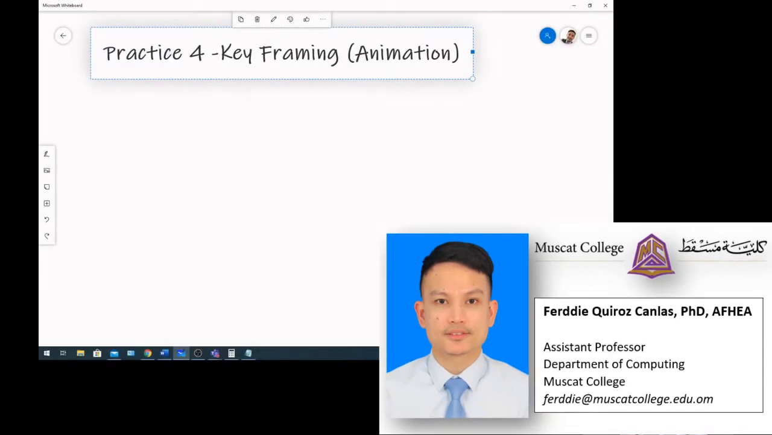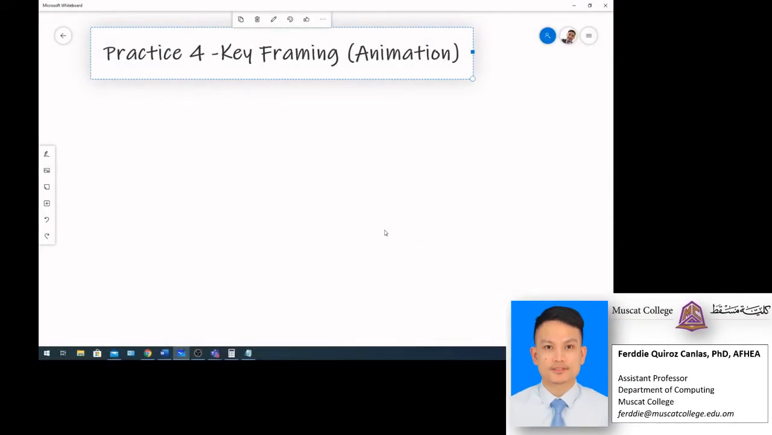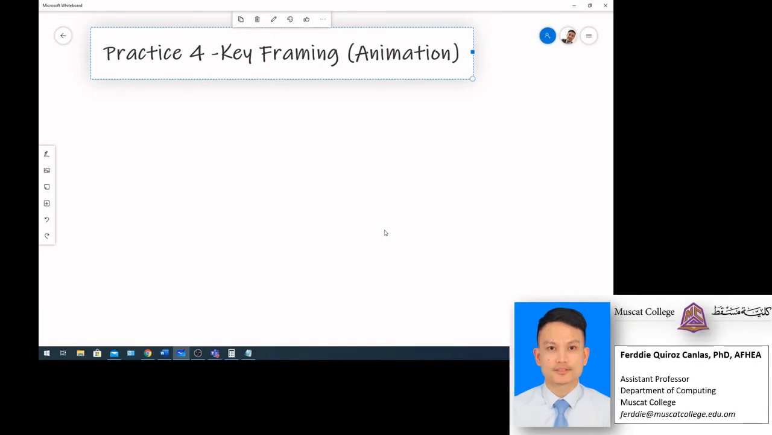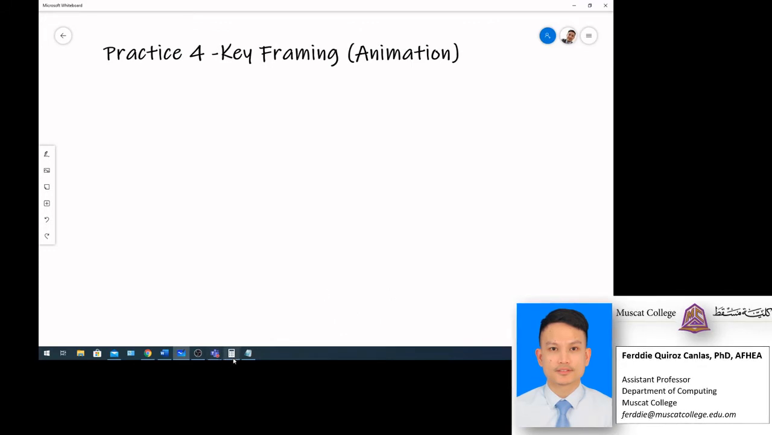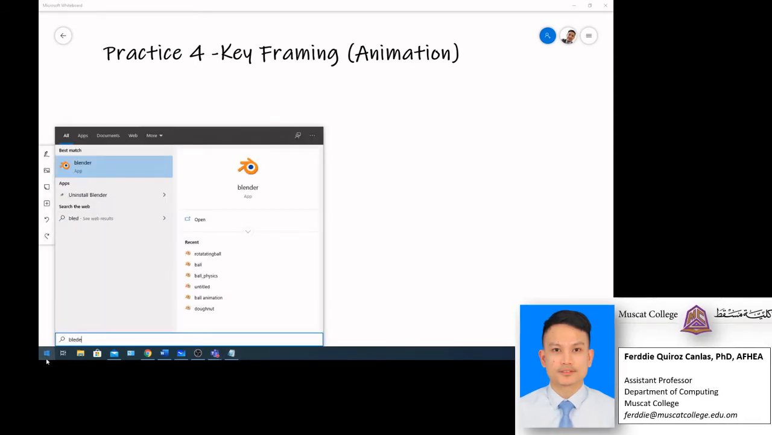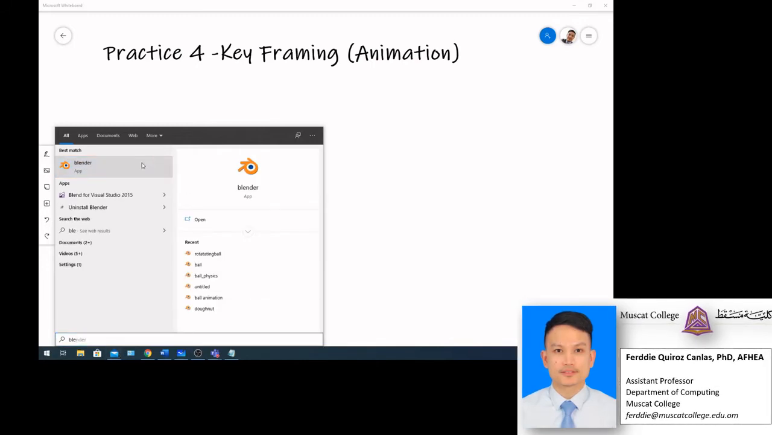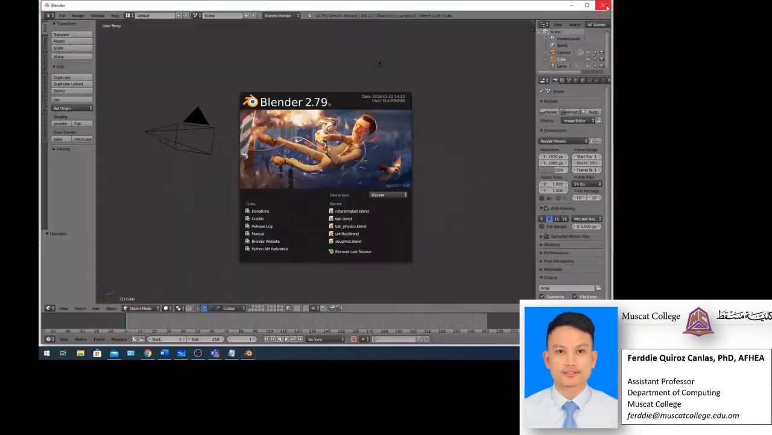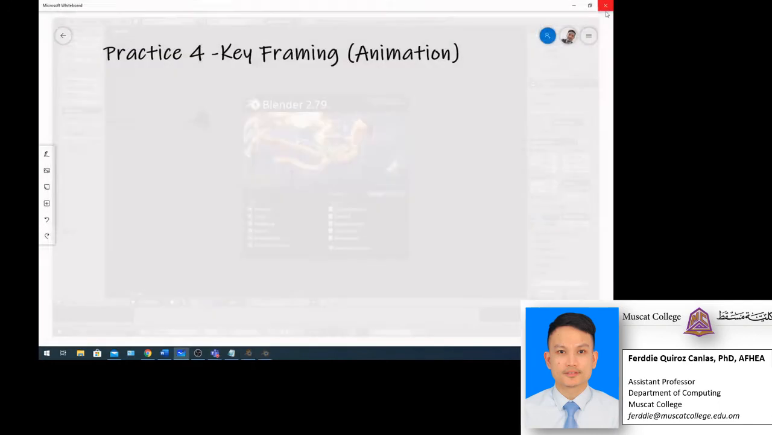So for today, we will be discussing keyframing. You will be learning basic and intermediate keyframing techniques here in this presentation, in this discussion. Please open your Blender, and don't you worry, I'll be writing all the steps in Microsoft Word and I'll be uploading it in the chat box for your reference.